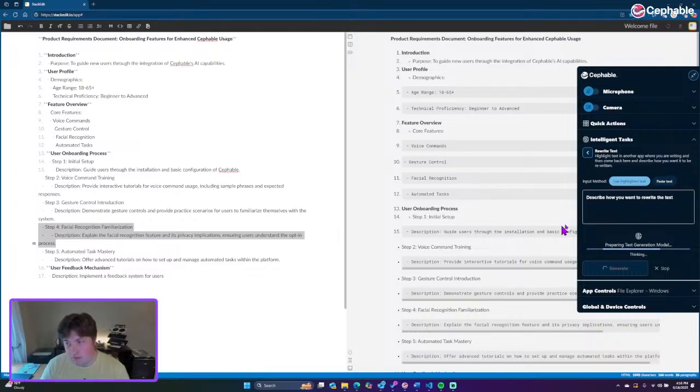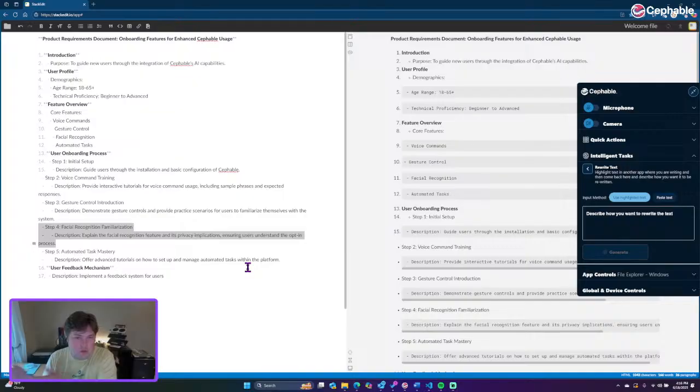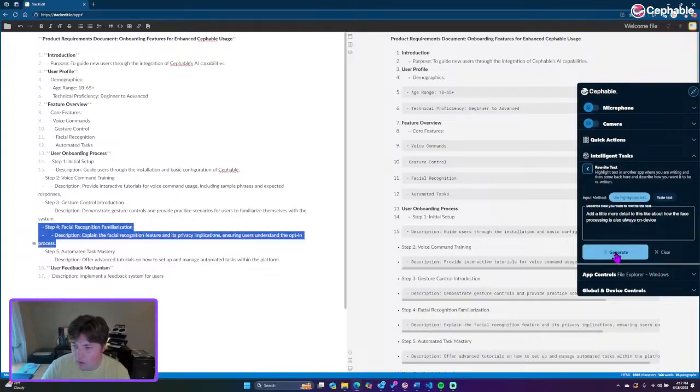I can also copy and paste text that I want to rewrite. So maybe I'm taking text from one app, but I want it rewritten in another app instead of rewriting in its place. That's basically the difference. Because I'm going to use the highlighted text here, it's going to actually write over what I have highlighted. So maybe I'll say something like, add a little more detail to this, like about how the face processing is also always on device. And go ahead and click generate.